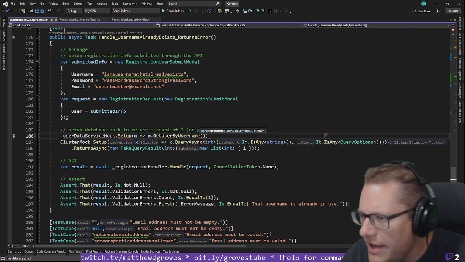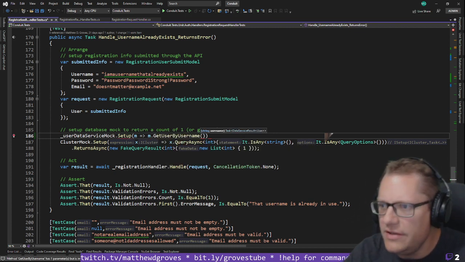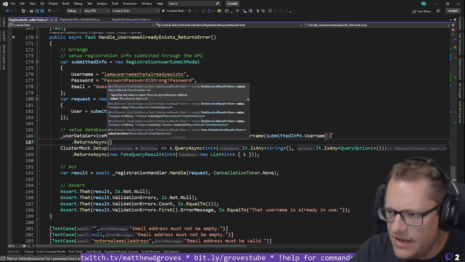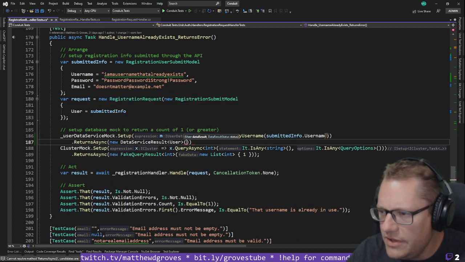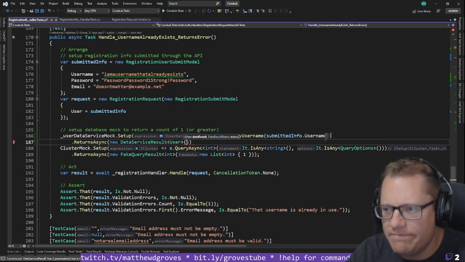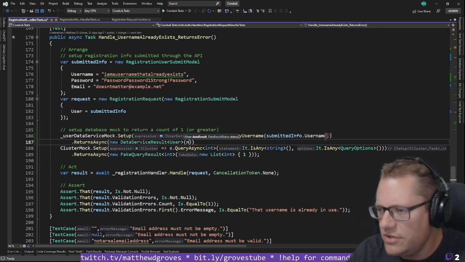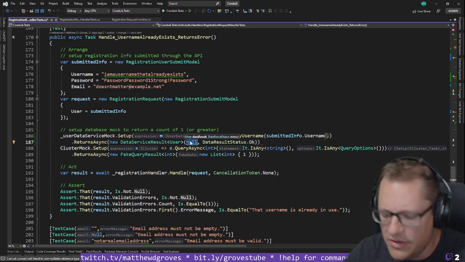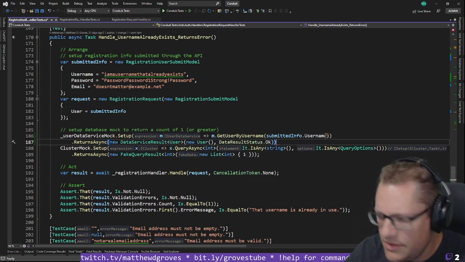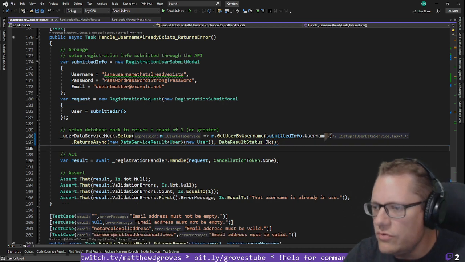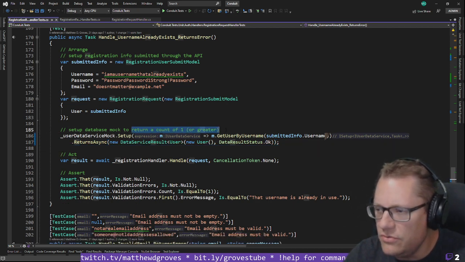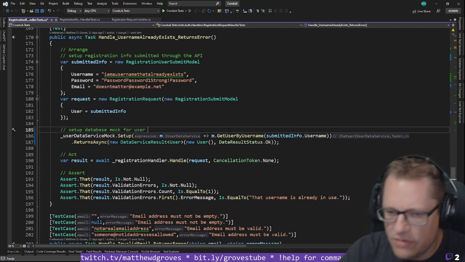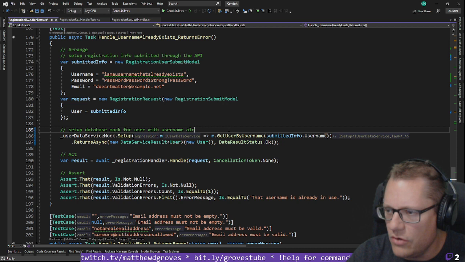m.getUser, we're going by username here. Submitted info.username. That's going to return async. I don't care what the user is, but it's going to return an OK, which means set up database mock for user with username already exists.